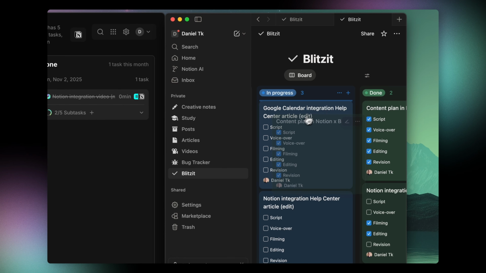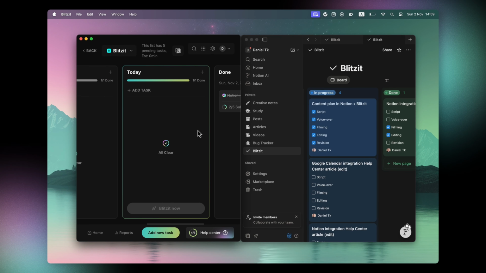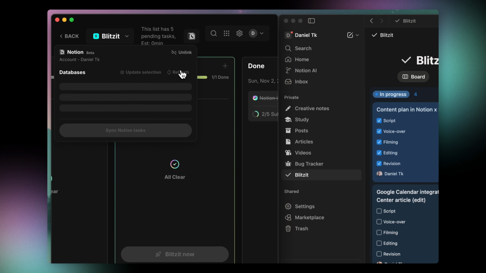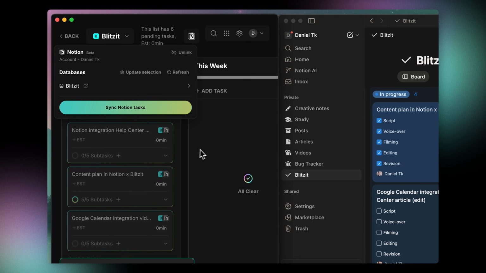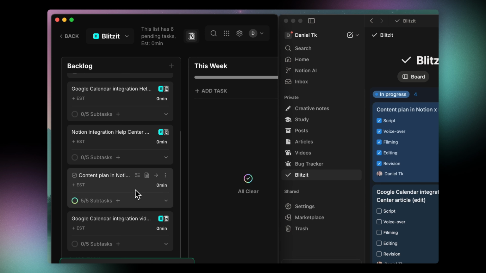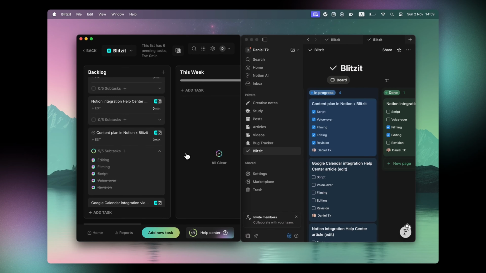So, for example, let's move this task in Notion to the In Progress column. Now open Settings, click Refresh in the top right corner, then hit Sync Notion Tasks. This performs a manual update for all tasks. That's how the two-way sync works. Blitzit to Notion happens instantly, while Notion to Blitzit updates on refresh.